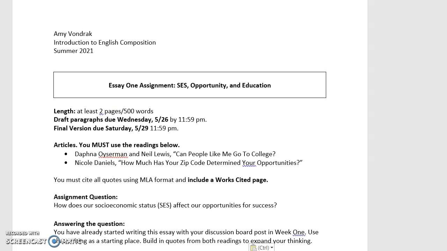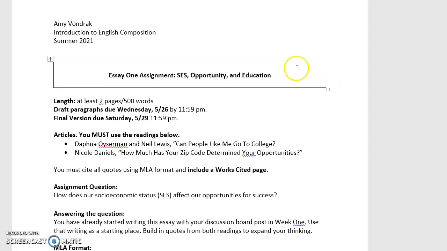Okay, so here's the essay assignment. So it's 2 pages, this essay, and you're starting with just a couple of body paragraphs first. Here's the readings. Those are the 2 readings that you did last week. And then here's the question. The question is, how does our socioeconomic status, or SES as it's called, affect our opportunities for success?